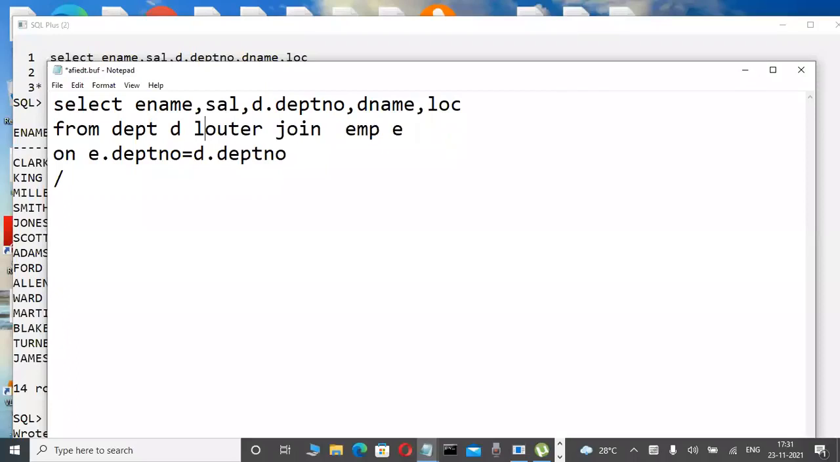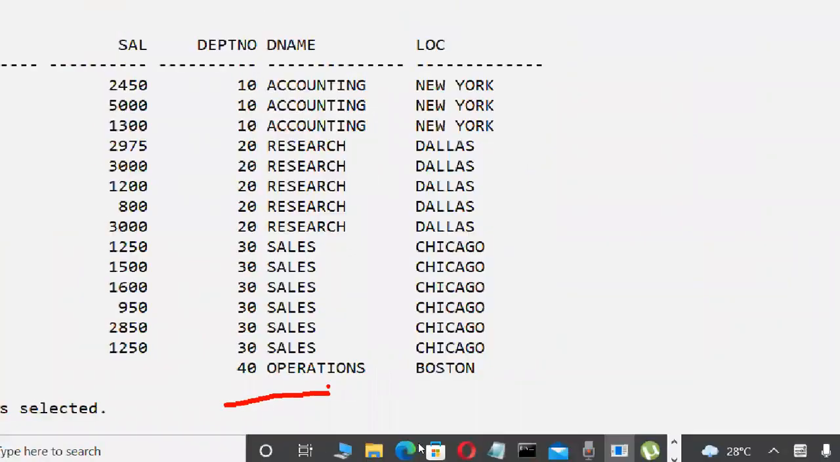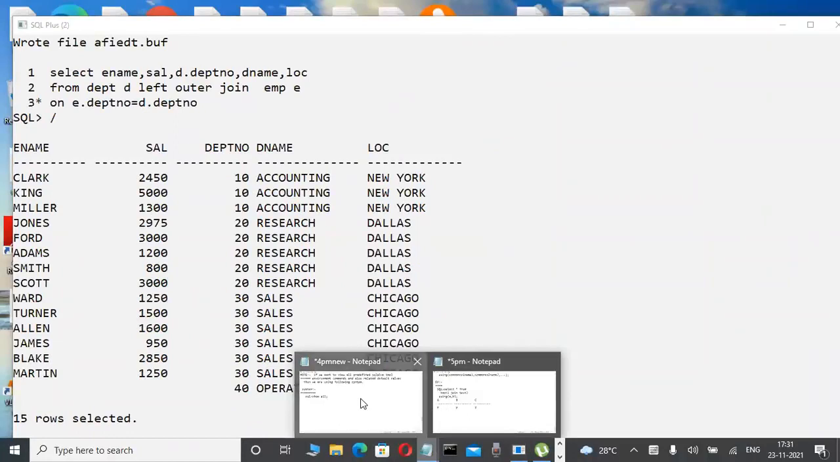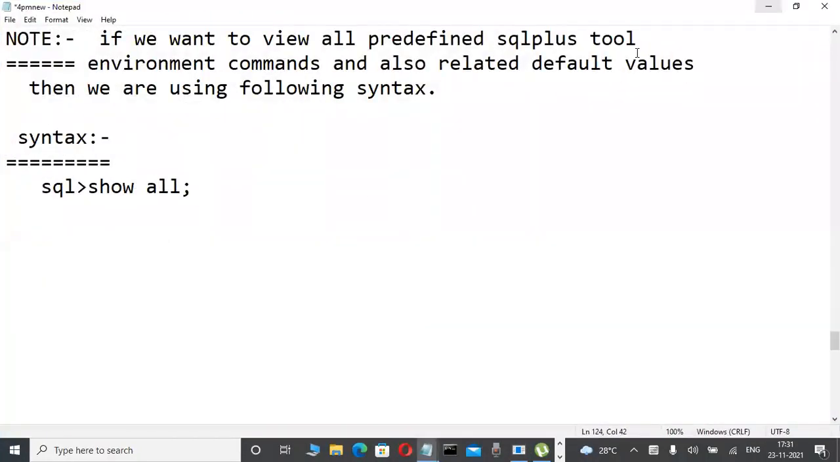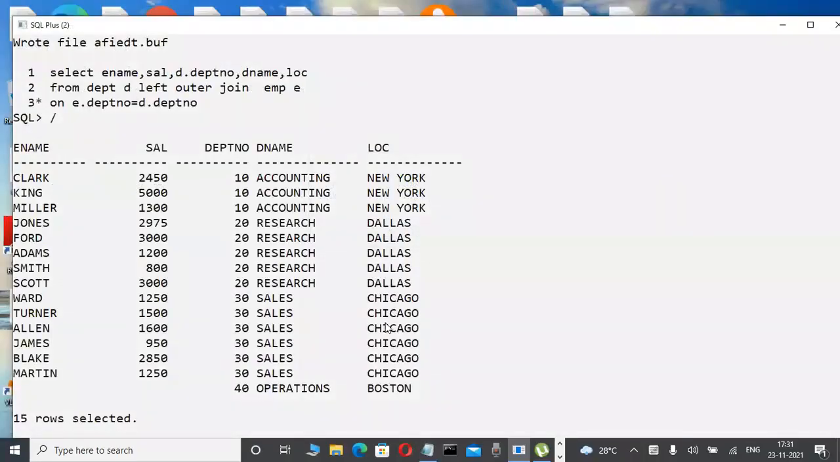Suppose left outer join means left side table all the rows. Left side table here, DEPT table, all the rows will be displayed or not. 40 operations Boston like this only. That's why left outer joins and right outer joins are very easy. Left outer join means what? Left side table all the rows. Right outer join means what? Right side table all the rows.